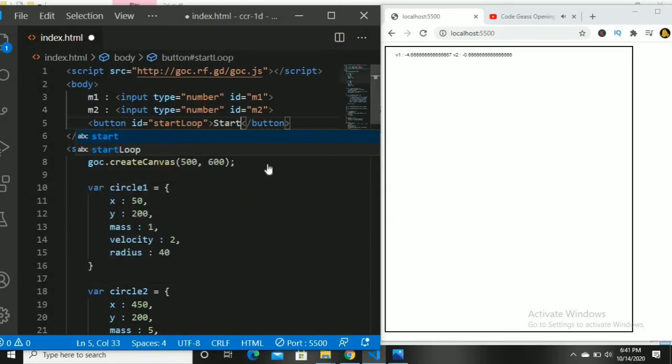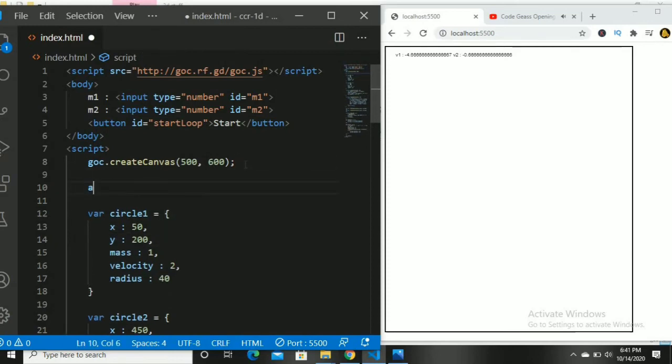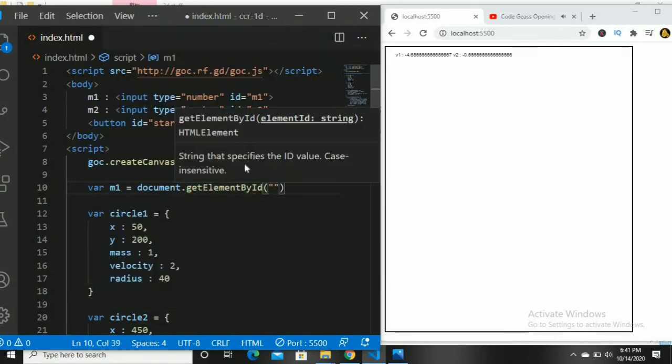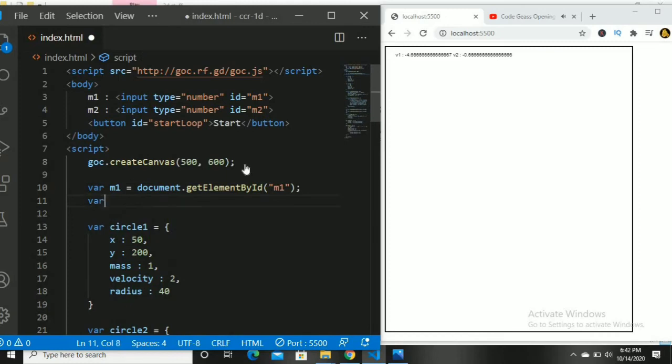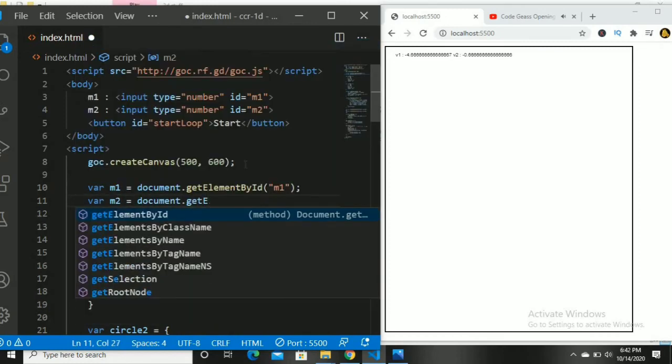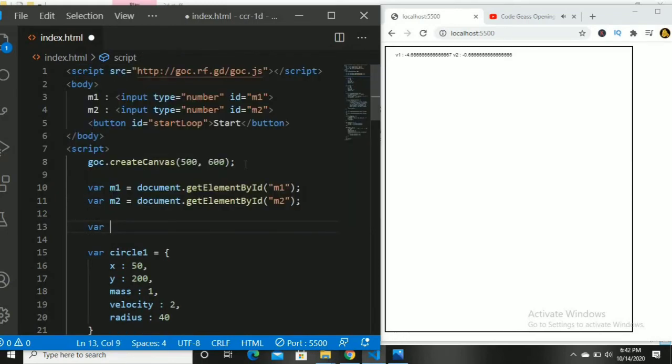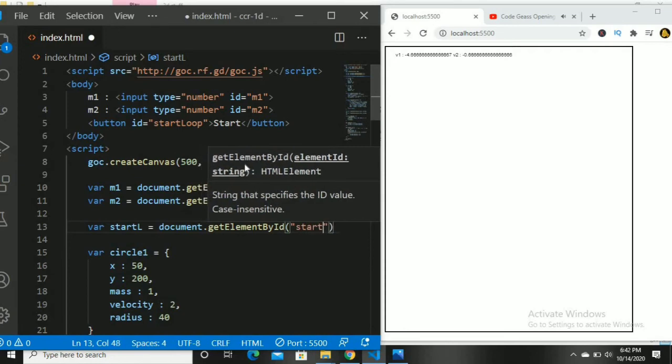Let's say start. Let's refer those input fields and button in JavaScript, where m1 equals document.getElementById m1. Similarly, m2 equals document.getElementById m2, and the last thing, the button, where btn or startL or any variable name is equal to document.getElementById. You can say start loop. The id is start loop.